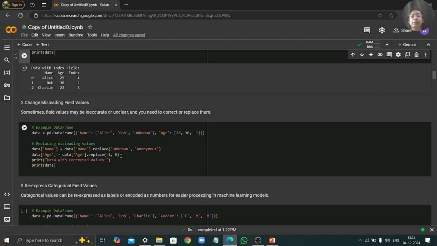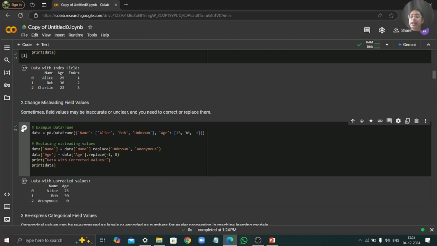We'll use 0 to represent the age we do not know. So now we will replace it, and we'll store that data in our data set. So here we can see that age is 25, 30 and 0, -1 to 0 and unknown to anonymous.